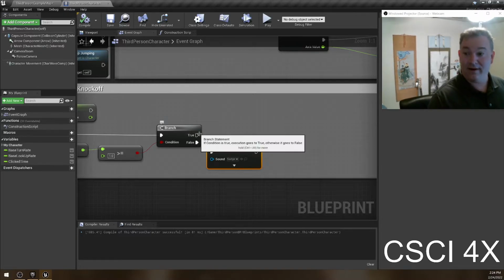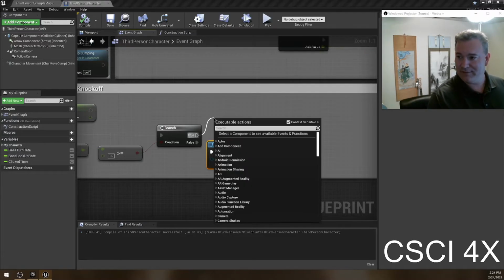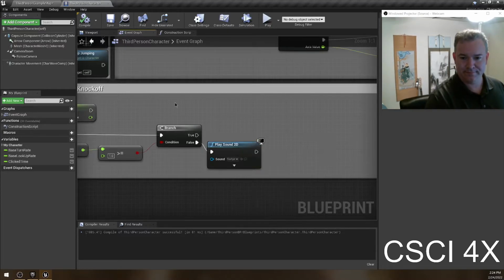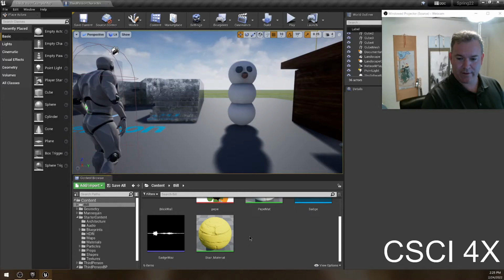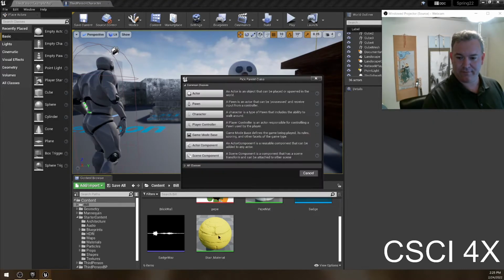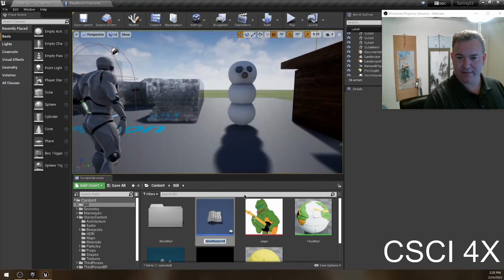Okay, so we got that. Now if the shot goes off, I don't want to make another sound effect, but let's create something. We need to first make something to create. So we're here in Build. Let's make a new blueprint class. This is going to be an actor. An actor is just your generic thing that can appear in the world, right? Just an actor, and this is going to be called Projectile.